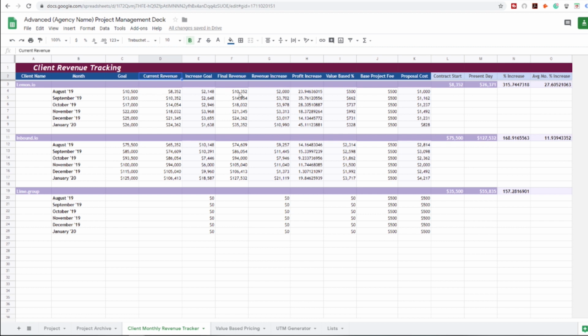And this is their final revenue. So this is what they actually made for the month of August, giving them a revenue increase of $2,000, which is 23.9%. That increase is based on the current revenue versus the final new revenue. That gives us a value-based pricing of $500 off of their increase in revenue. And our base project fee is $500, which gives us a total proposal cost of $1,000.